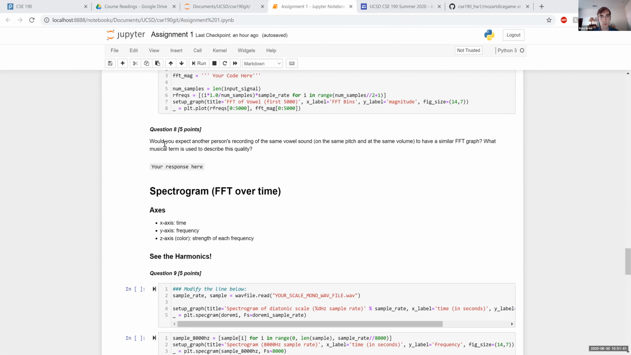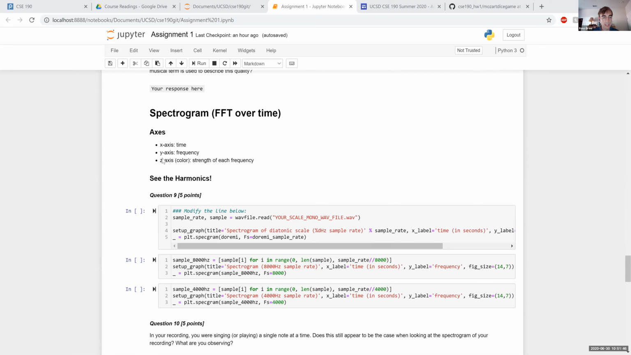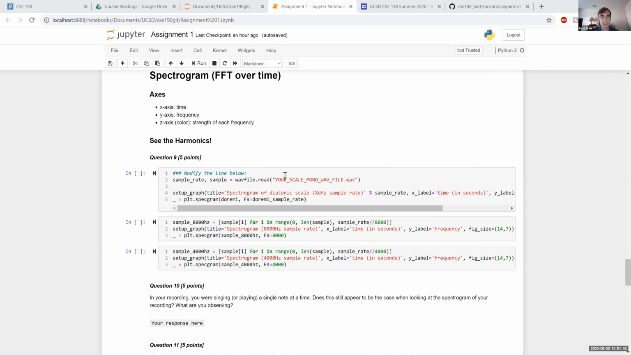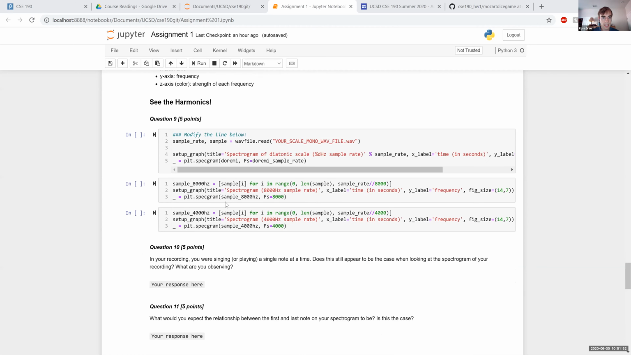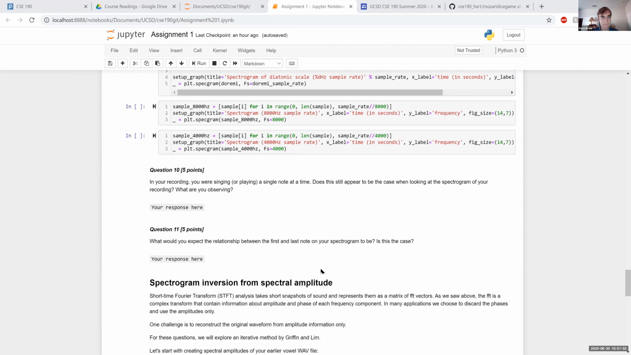Question 8 is again conceptual. This is based on some of the things we talked about during lecture. When we get to question 9, same idea here. You're going to be uploading your file and then analyzing it for its spectrogram, and then discussing the output you see.